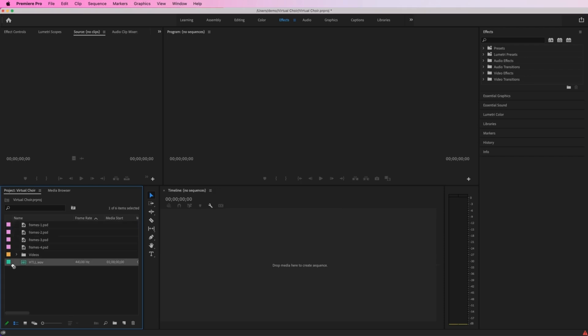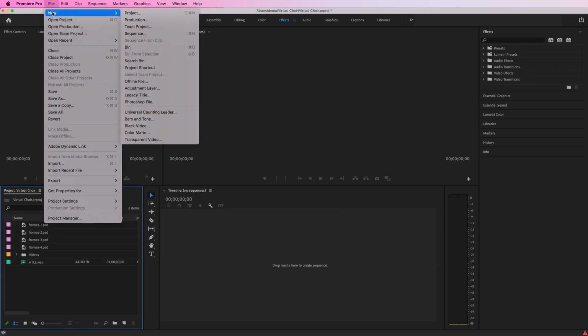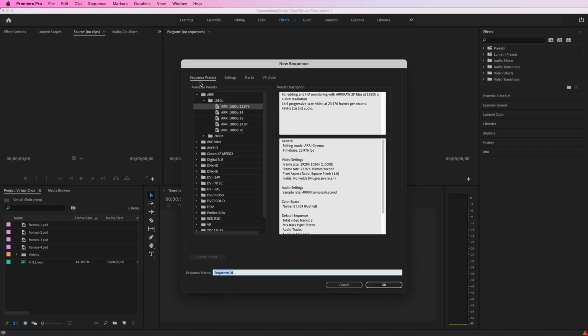Now that I'm set up, I will make a new sequence. Go to File, New Sequence, and I usually go with 1080p and 29.97 frames per second. If you know the frames per second that's more specific for you, you can use that. Just make sure that you let the audio producer know so that the audio can be matched to the same number of frames, or else you may get out of sync lips with the audio.